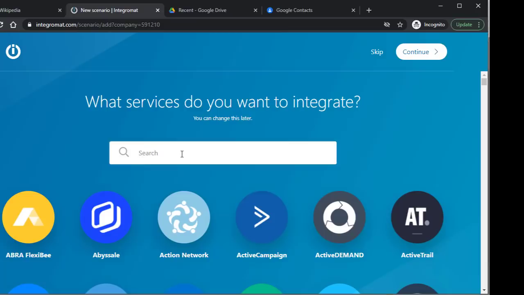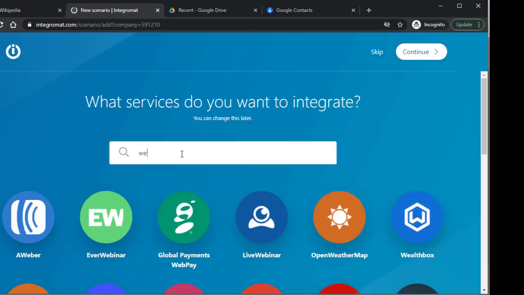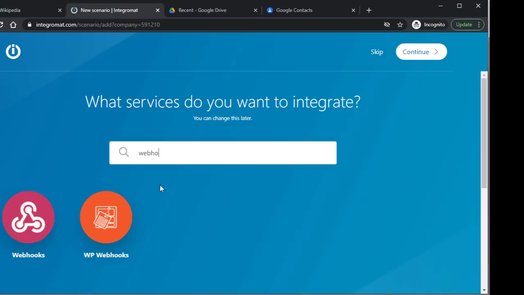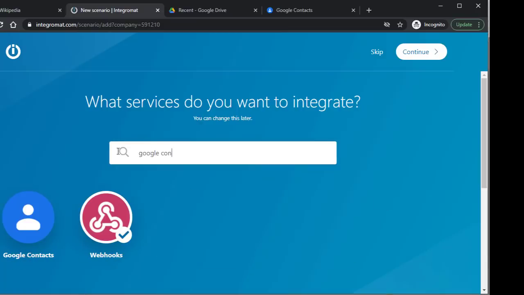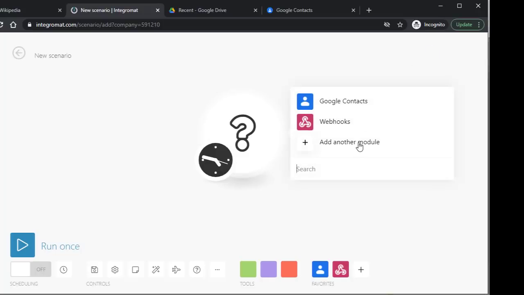Okay, so I'm going to search for some things. What kind of services do you want to integrate? I want to use a webhook, so I'm going to type in webhook. That's the first thing I want to use. And then also Google Contacts. So those are the two I want to use. Then we're going to continue. Now we're going to build it up.